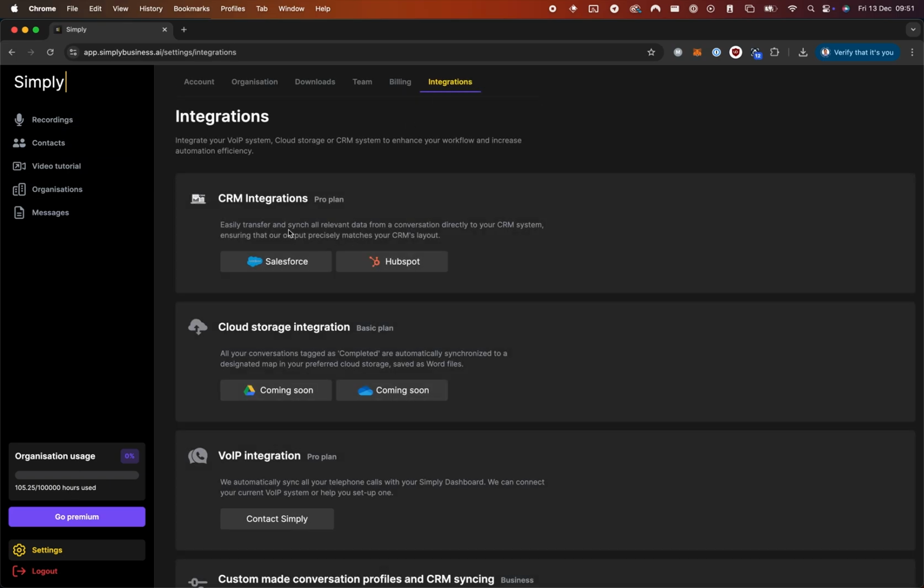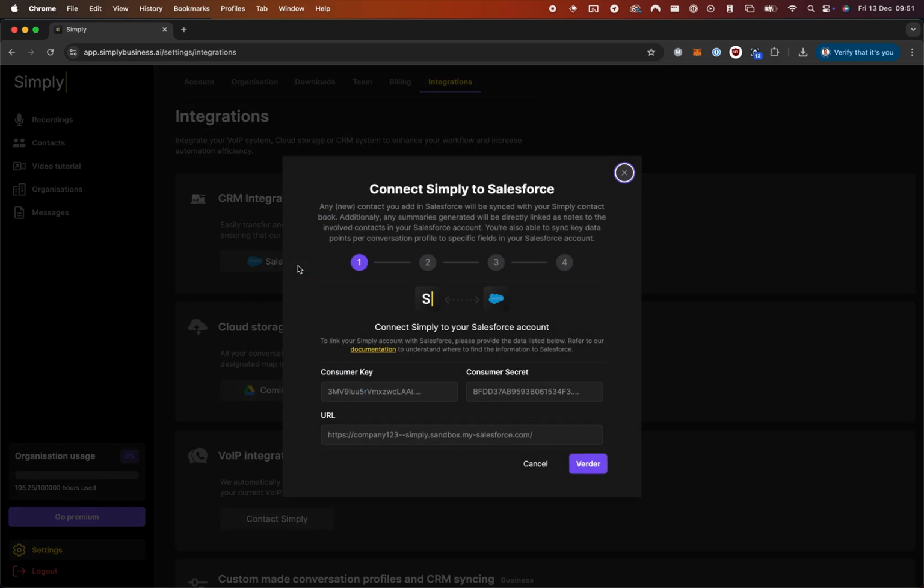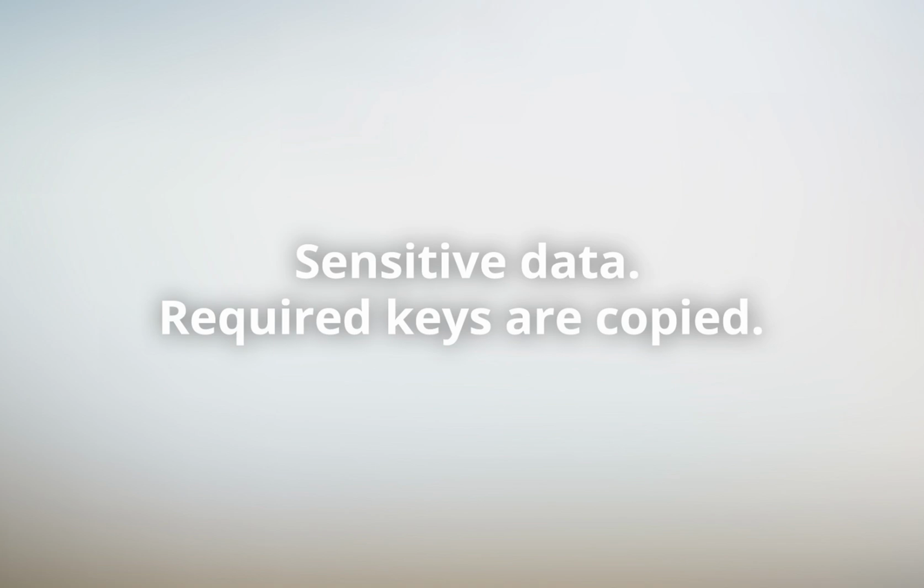At the moment, you can already connect Simply to Salesforce and HubSpot. Here's how to set it up. Go to your settings from the main dashboard. Click on Integrations at the top, and you'll see the available options. You'll need a Pro plan to use these integrations. If you have it, you can proceed.